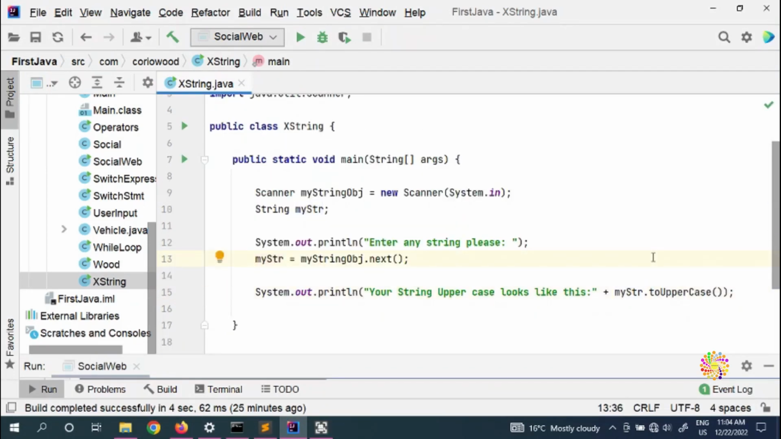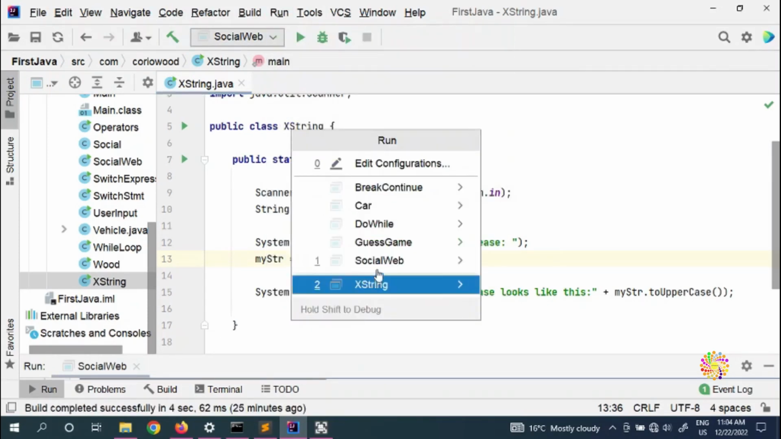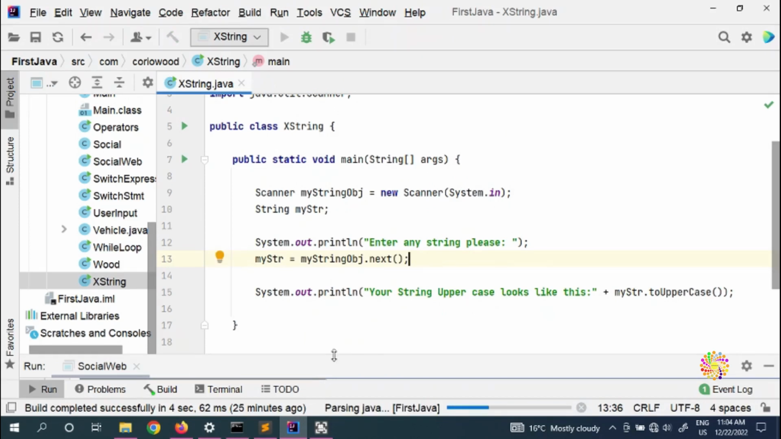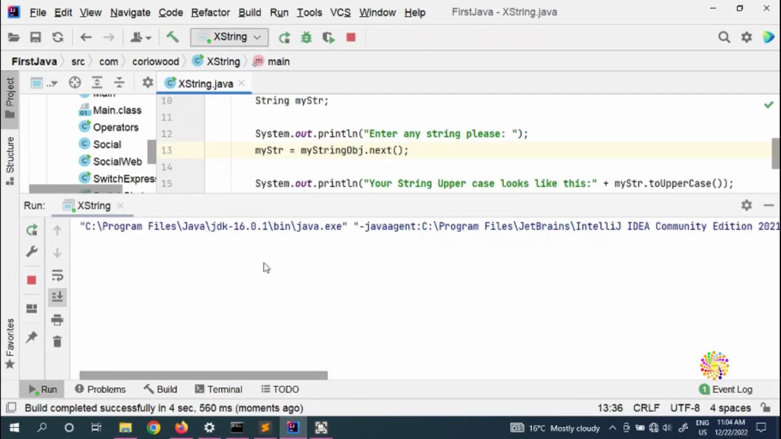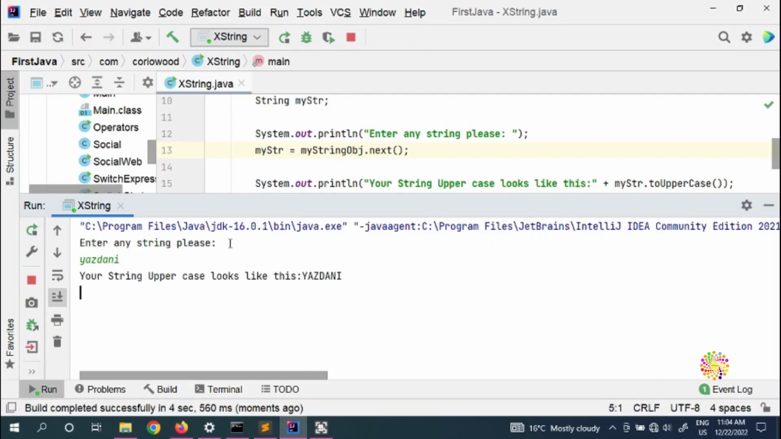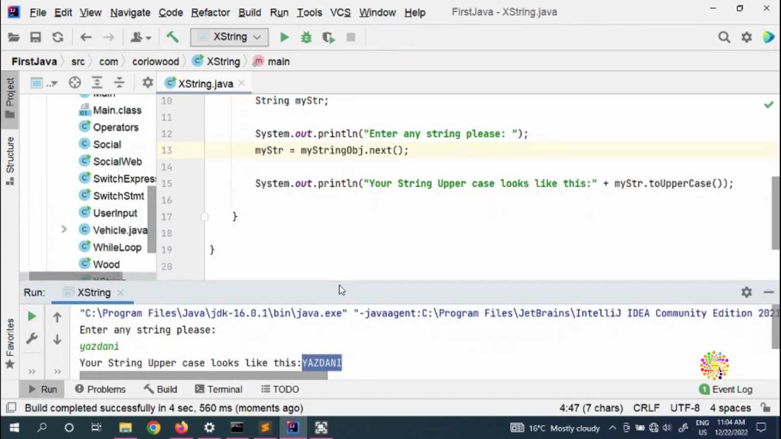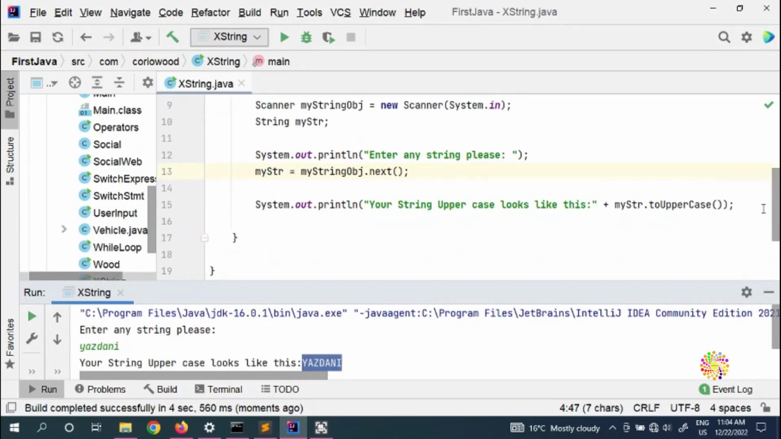Now we're going to check our program, and we're going to put some sort of string. We're going to go here and run. We're going to go on X string, and we're asked to put some sort of string. For example, I'm going to put Yazdani, all lowercase, and you're going to see here our program working perfectly. So as I said, in Android programming, you're going to be using strings a lot. So that's what we're going to do, practice to get ready. Instead of you waiting till then and not knowing how to do this, that's not going to be a very good scenario.